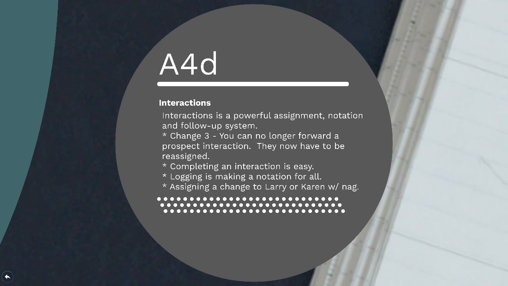So if you get an interaction and then you can't complete it, the best thing to do is say in the note who it was assigned to, and then submit that, go into the same person's interaction, and then assign that person to somebody in your group. It's a little clunky, but it beats the old paper system that we were trying to do, and so I think we'll get the hang of it.